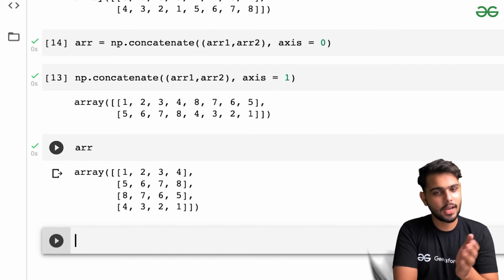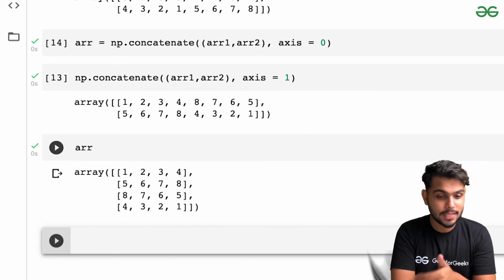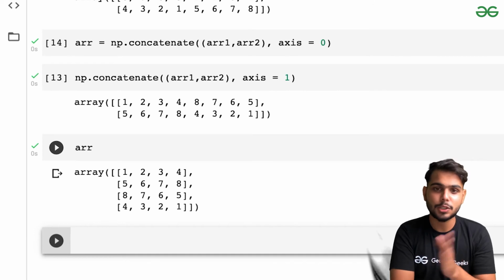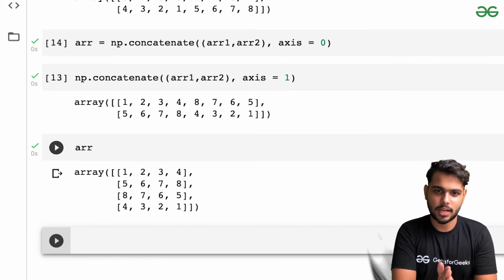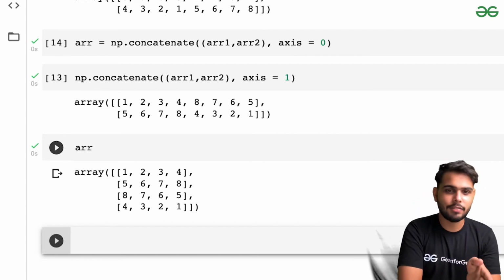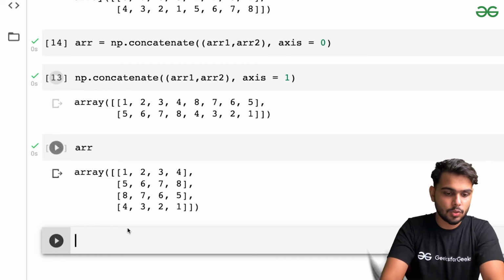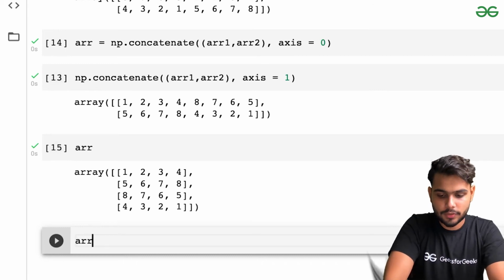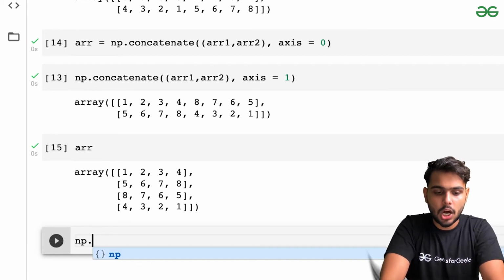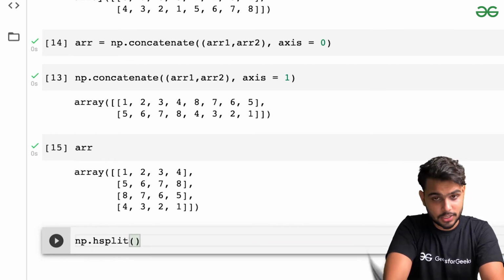To split them, we again have a function. We can split them horizontally as well as vertically. This is just the reverse process of vstack and hstack. For vstack we have vsplit, for hstack we have hsplit. Very, very simple. So let's go for it now. We are going to use np.hsplit. Split is the function that we are going to use.